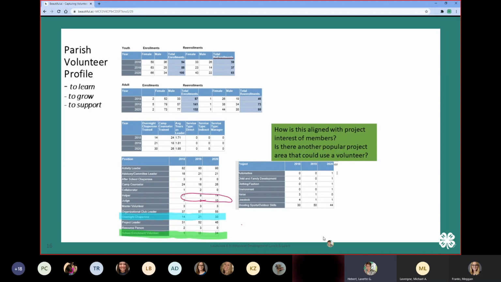Okay, I think another valuable tool that we have afforded to us is the Parish Volunteer Profile. And this is very dependent on you as the agent, how you manage your program and how you input this information into Dynamics. So this is a report. It's a 3-year trend that shows your volunteer force in your parish.